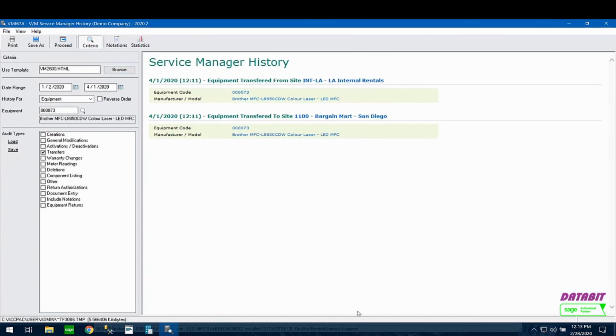You can see here, the equipment was transferred from the internal LA site to the 1100 site. So I get that history as well. So in 6 months' time, when the rental contract ends, for example, and they bring me back my equipment, then the next one would say transferred from 1100 back to internal. So that history is always there as well. So you can run reports on that to identify how many times it's been rented, what were the periods between those dates, all of that sort of data is there for you to act on if you need to, okay?